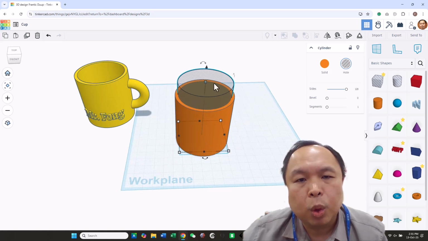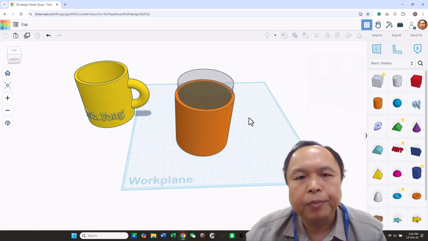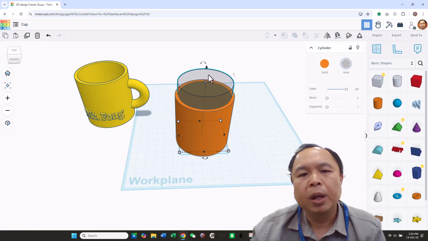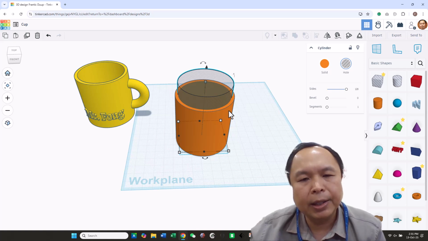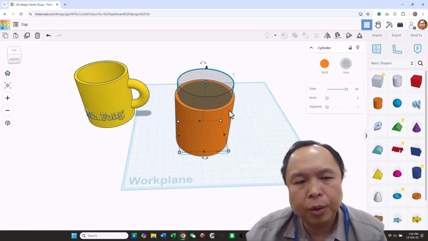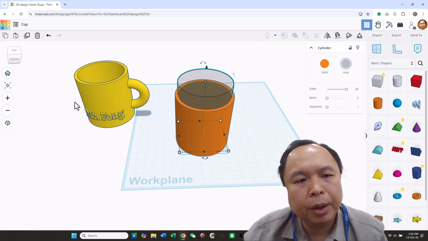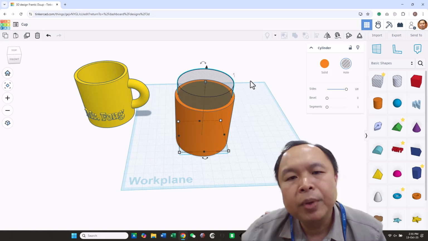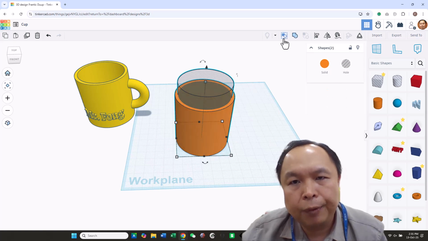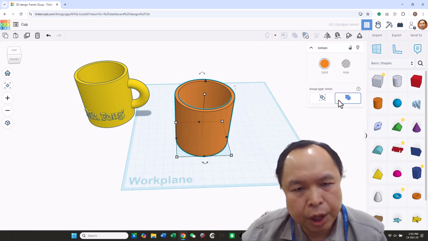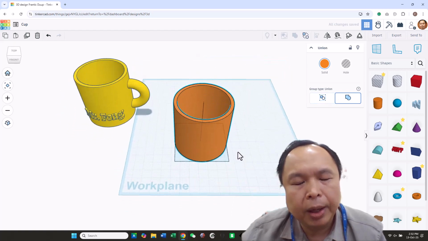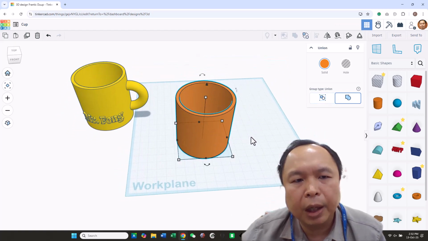This one is very useful, and you need to remember that. When I merge this, it's just to show you the effect so that you can understand it, but later on we need to ungroup it and then regroup again because we need to cut more objects. Now I just want to select both and then merge to cut the object. Now can you see? We got the beginning of the cup shape.